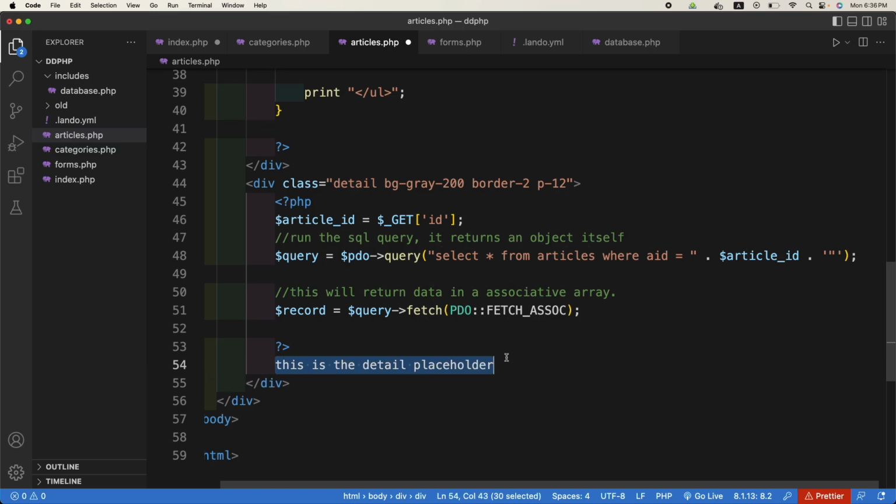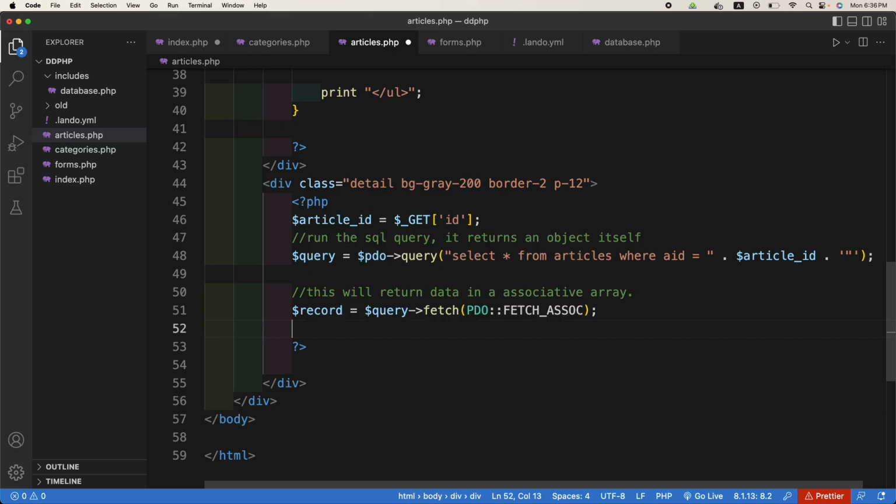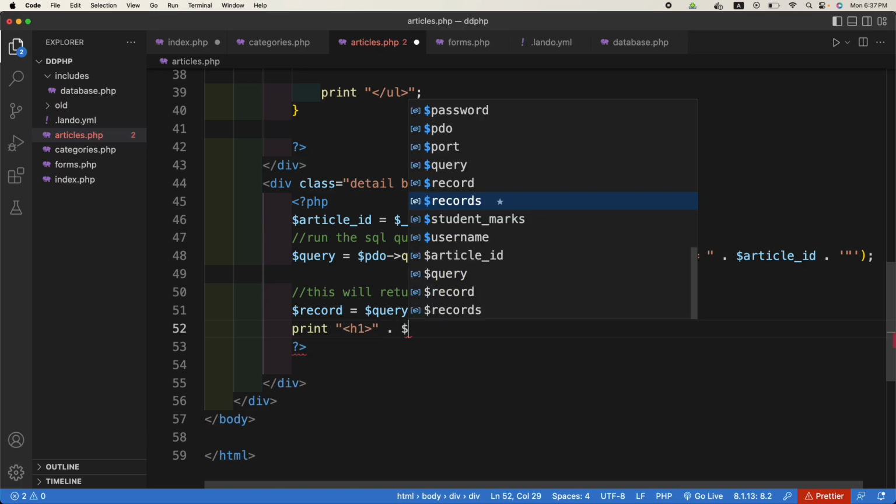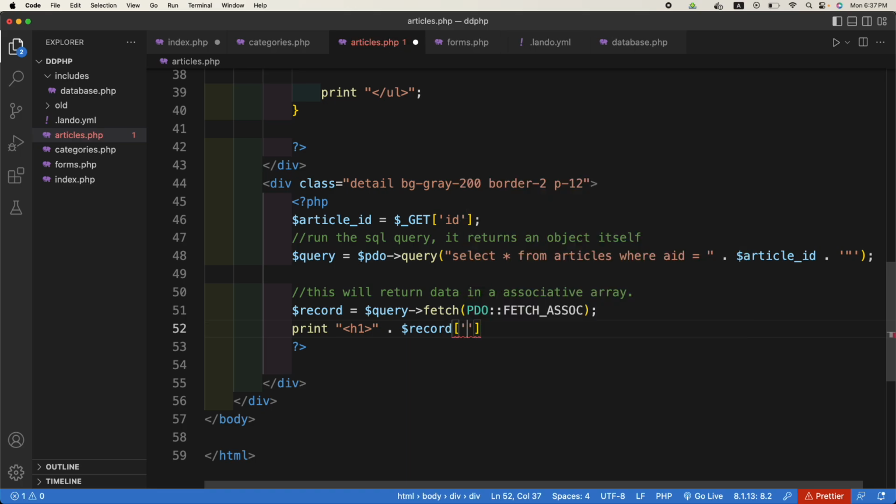Here I will just output $record inside the PHP. Print or echo $record, but let us make it an h1. Okay, so dot $record title, because whatever is the database column name, it is the associative array key, and h1 will be closed.